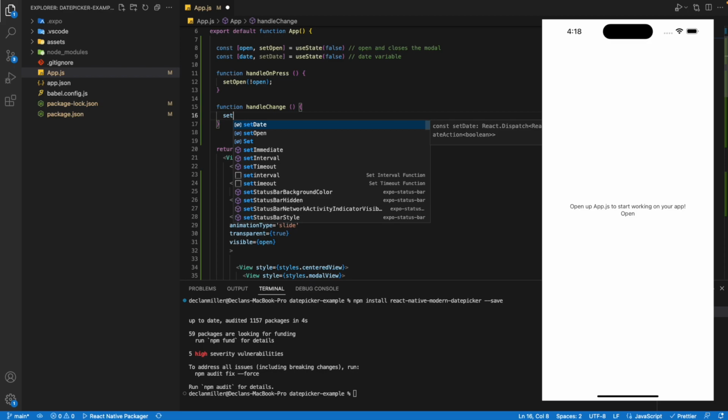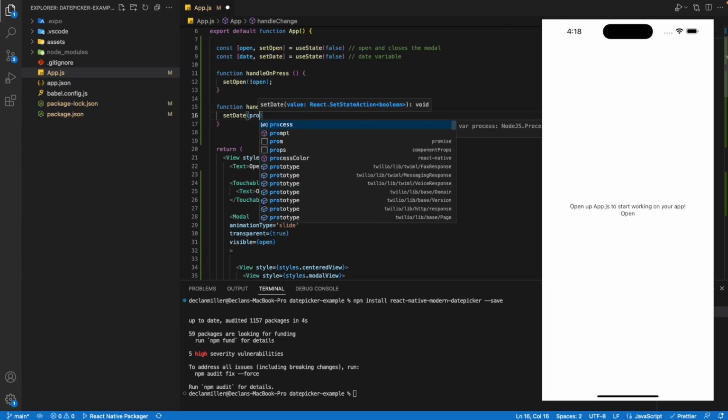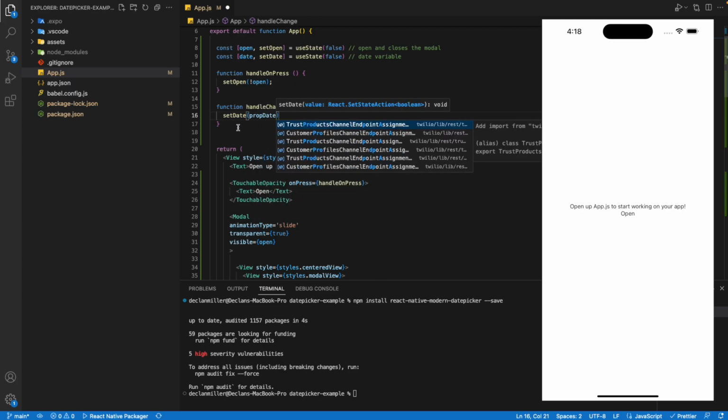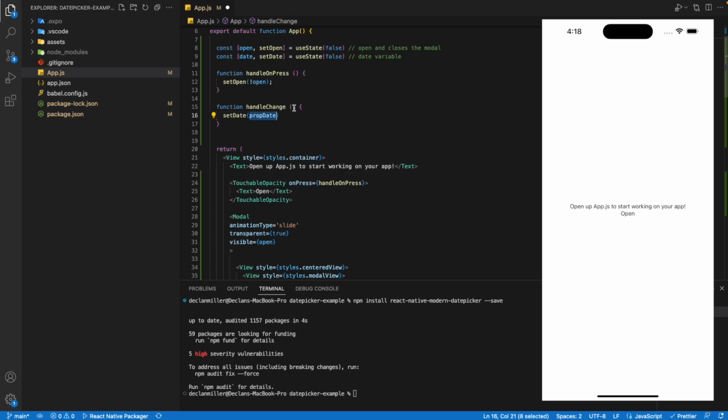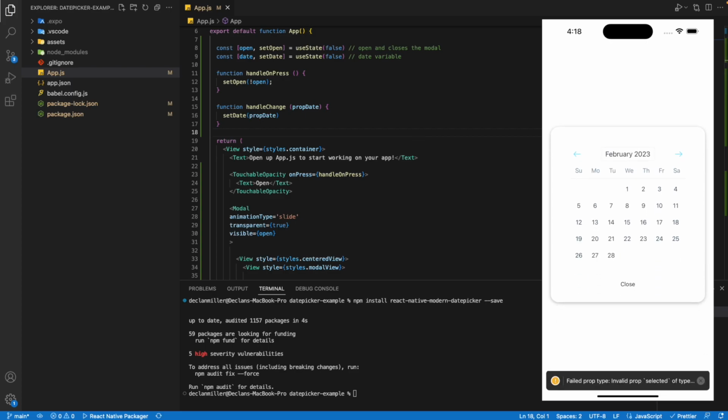Date equal to the prop date that we'll be getting from this. We haven't defined that yet, so we'll copy and paste that over there. Press save and see if any error codes pop up. No, look at that. We've got our modal. We can select the date and we can close the dialog.